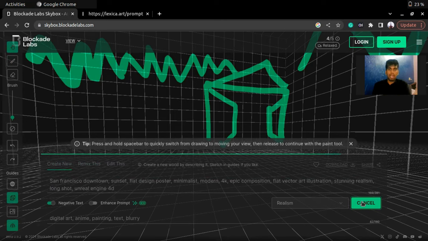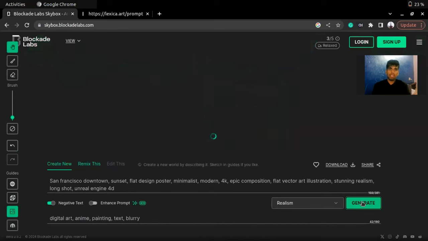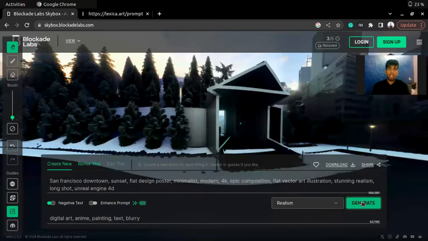But it's pretty fast. In order to convert a drawing to an image, usually it should take around 1 minute, 2 minutes. But Blockade Labs, it's really very crazy. It's really very fast. I'm only able to think how good it is when it comes to computation. It needs to be great when it comes to computation. So let's see how our world is being created.